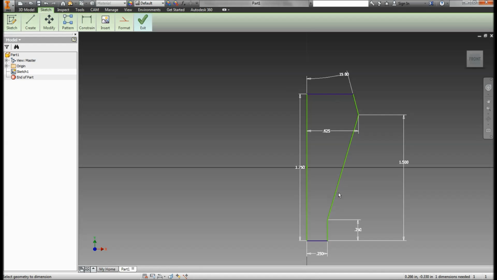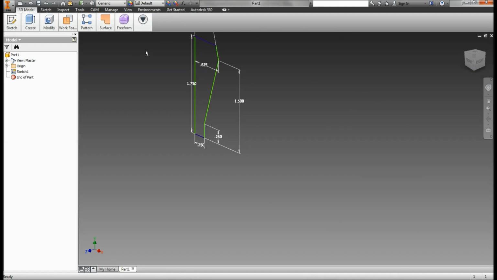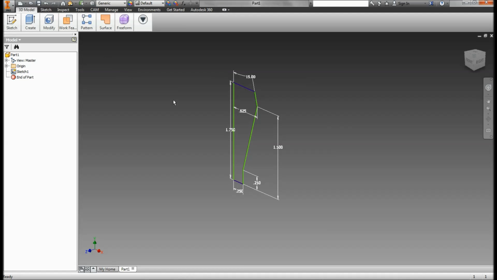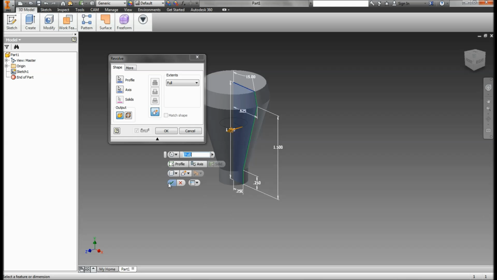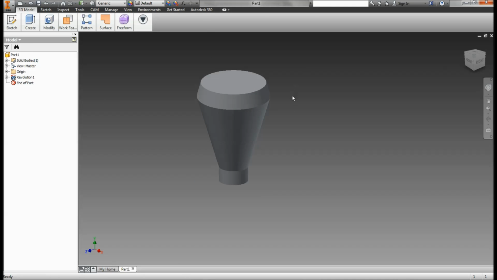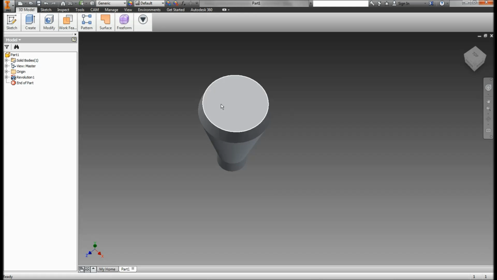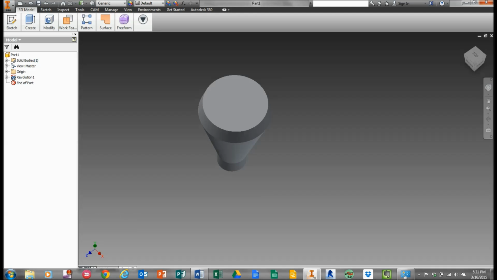Okay, so we have the profile of one half of the stack, and the next thing I'm going to do is exit the sketching program, go to create, and use the revolve feature. The profile was selected automatically, and I just want to select the center axis and then click OK, and there is most of the stack. We have a couple other things to finish up here.